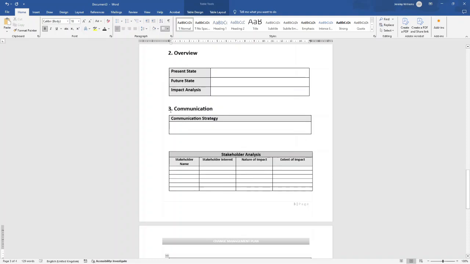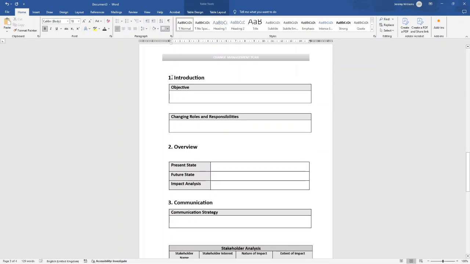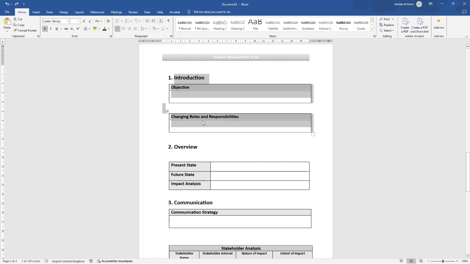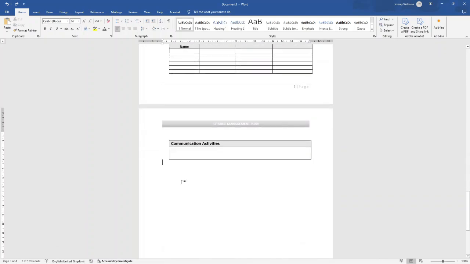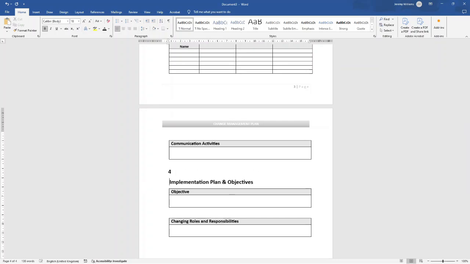So that's number 3. Now the next we're going to do is I'm going to select the introduction section, because we're going to, Control Z. I want these 2 tables, so Control C. We're going to go down here, enter Control V. Now this is going to be number 4, which is the implementation plan and objectives. And let's just take that out, put 4.